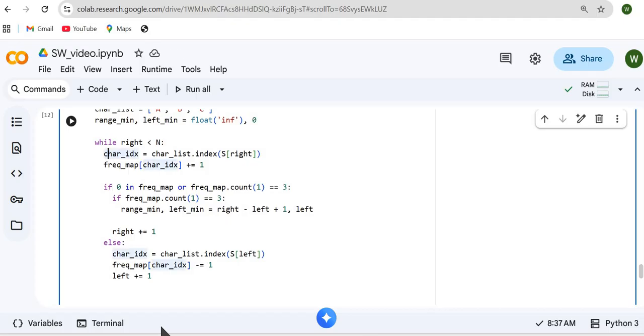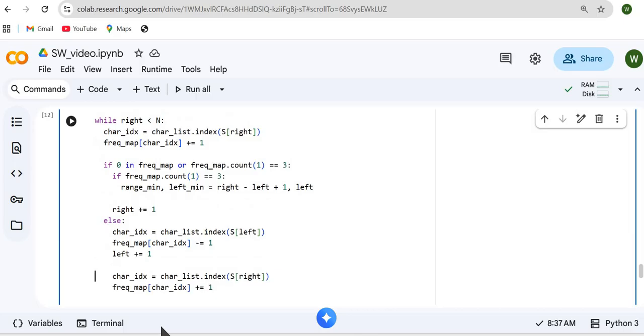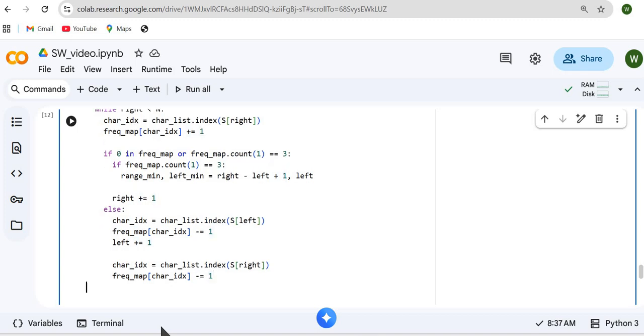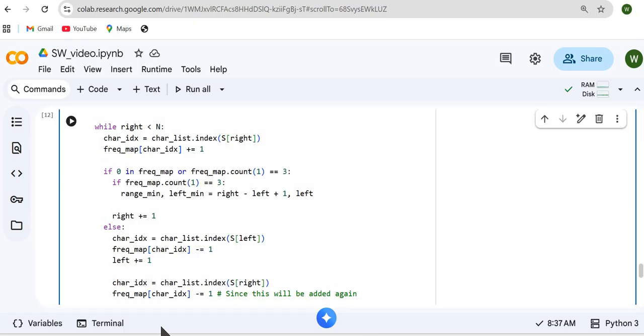Then I will do the exact same thing, so let me just copy this once again, for the right one. In this case it's going to be negative equals 1. Again, please do not get surprised. Let me just write this thing here. Since this will be added again, I remove this from the item, because remember, the left pointer is moving. When the right pointer comes back again for the next iteration, this guy is going to get added anyway. To avoid double counting, we must do this.